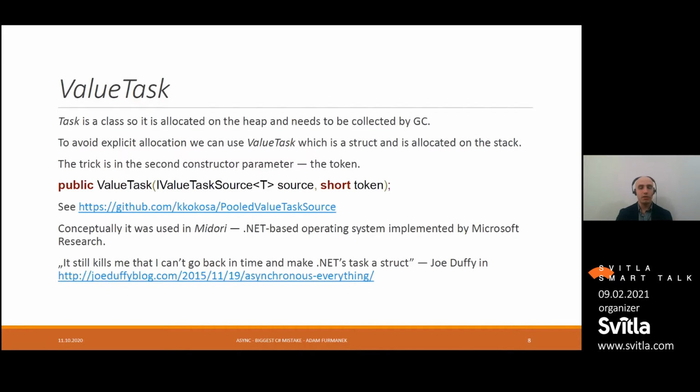To help with that, people at Microsoft realized that we need to have something better. So they introduced a value task, which is basically just like a task, but it's not heap allocated. It's a structure, so it's stack allocated and does not need to be reclaimed by the garbage collector. However, using value task is actually not necessarily a solution for all our problems. I will show that later on, but if you would like to see how to improve at least this one single aspect of the async machinery, feel free to take a look at Pooled Value Task Source by Konrad Kokosa on GitHub. And I also really encourage you to take a look at the Midori blog post series by Joe Duffy, where he explains how the whole operating system was implemented with the async API, which was based on the value tasks under the hood.